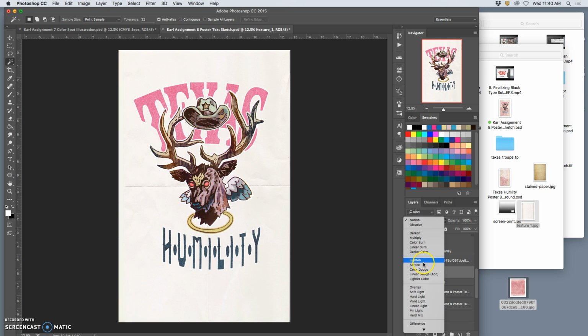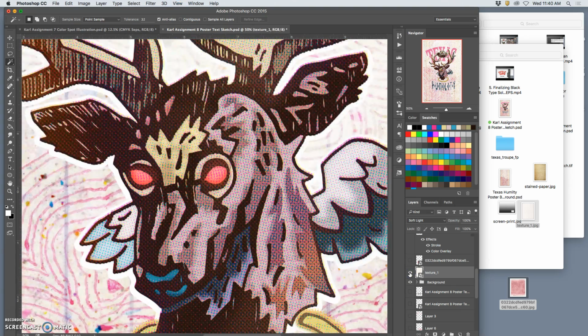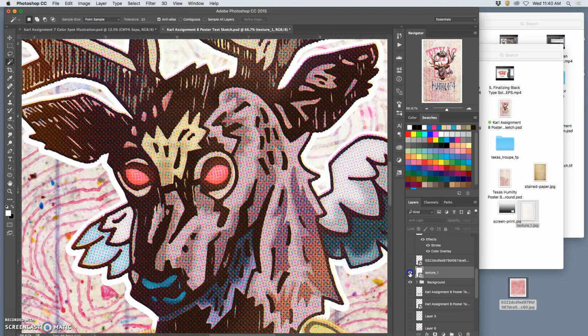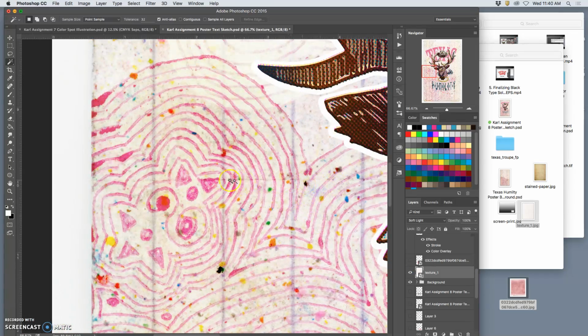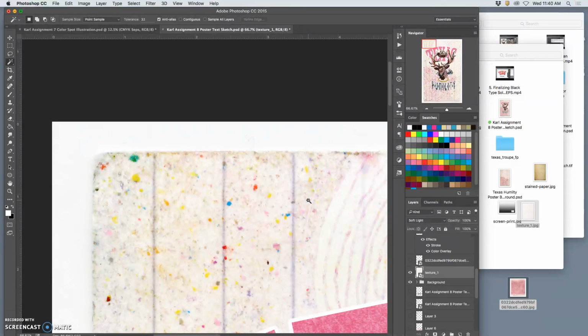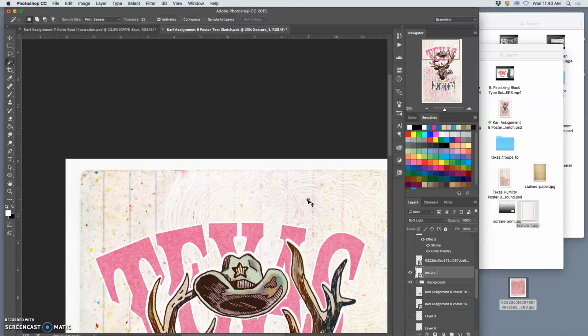I could set it to overlay. I could set it to soft light and see if it has much effect. It does this nice thing of kind of lightening everything, which might help my spot illustration stand out. And it puts that little crease in the middle, which is kind of pleasing. That's a very subtle background.